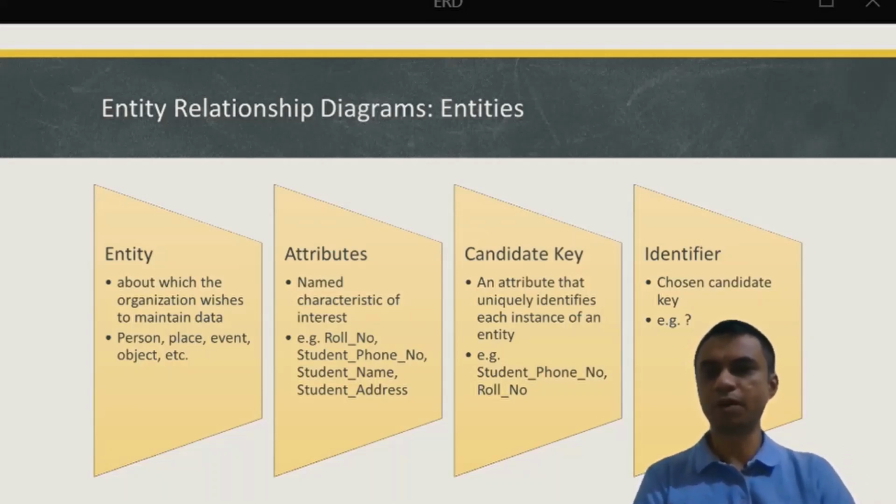Similarly, you have other objects. For example, there may be books which get issued to students, or there could be events such as registration or payment of fees or attendance. So these are all different entities in the NITRIS.